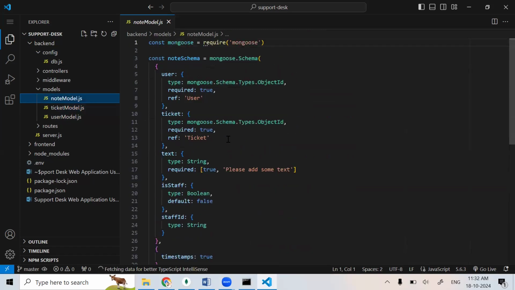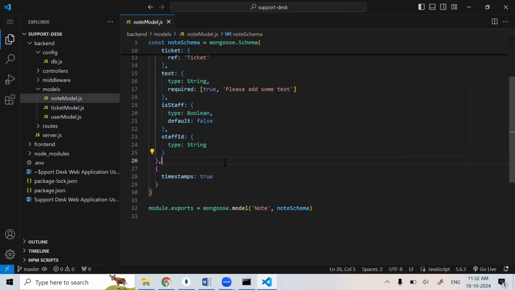Notes model: user can add the notes. So in this, we have user, ticket ID, and the text. We have created the models.